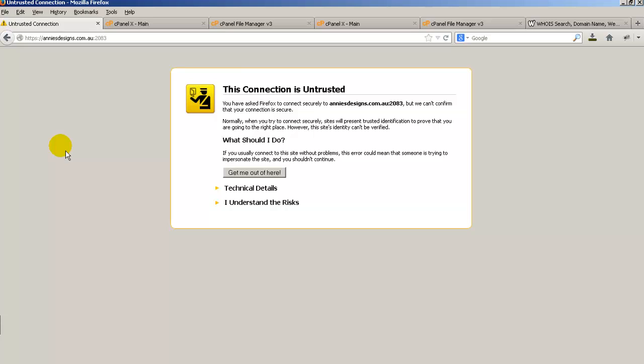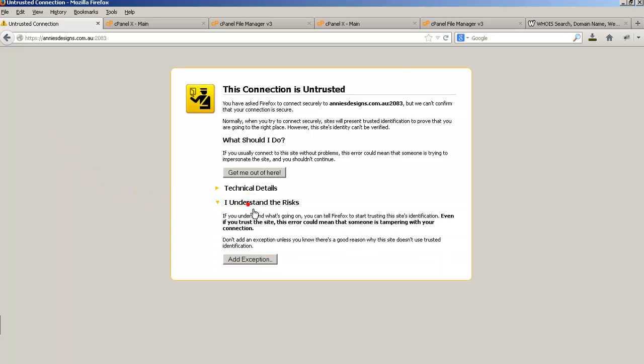Now, I'm using Firefox browser. The screen will look a bit different if you're using other browsers, but because there's so many other browsers out there, I'm just going to show you one. Basically, it'll tell you that the connection is untrusted. And you need to say, yeah, it's okay, I know what I'm doing. So you say, I understand the risks, so you just click on that.